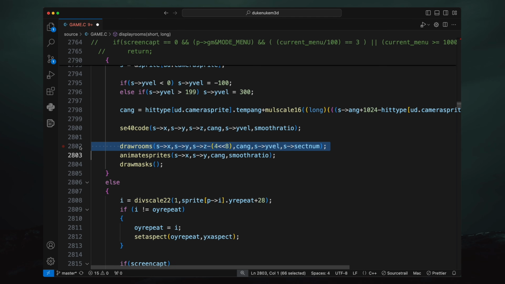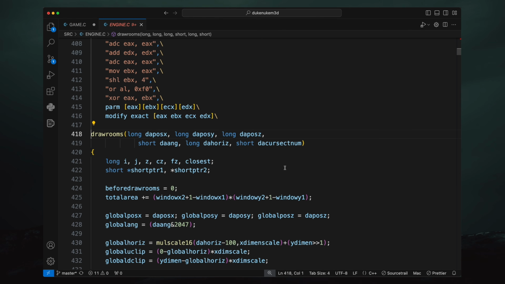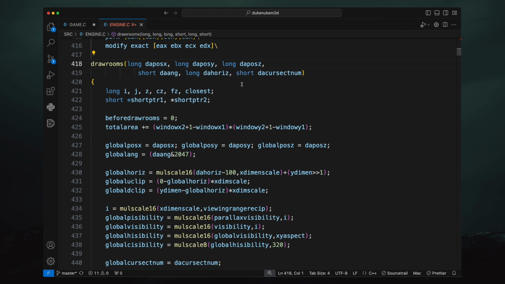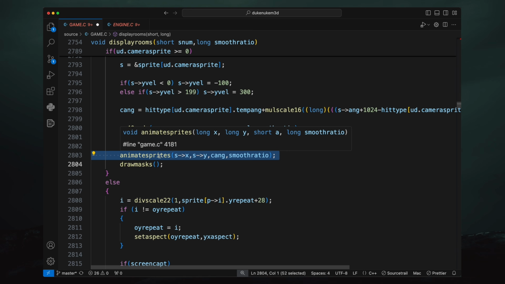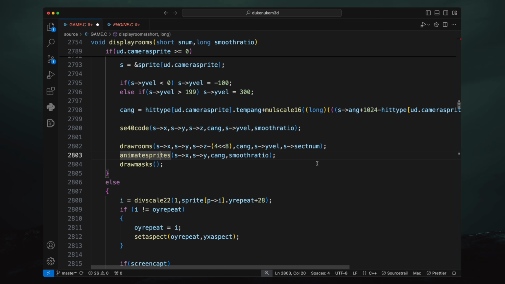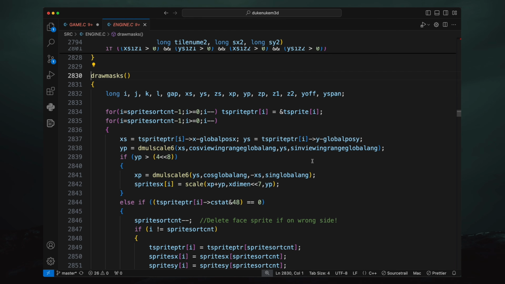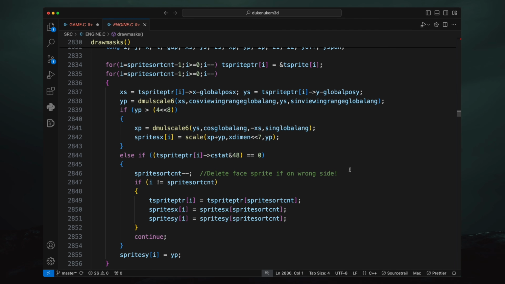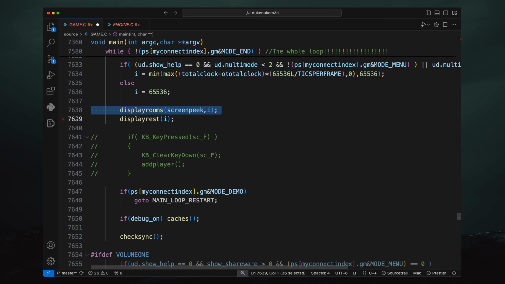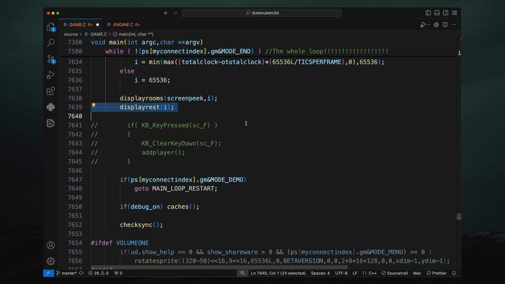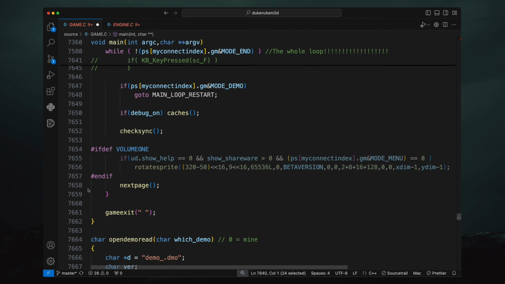Draw rooms. Now, draw rooms is located in the build engine. It renders solid walls, ceilings, and floors, and also populates a list of visible sprites but does not render them. Then comes animate sprites, which is in the game module, updates the visible sprites, and then it jumps back to the build engine with draw masks. Draw masks renders the partially transparent walls like windows and visible sprites like players and items. Then comes the display rest. It draws the head-up display and the weapon. And the main loop calls next page to swap buffers.